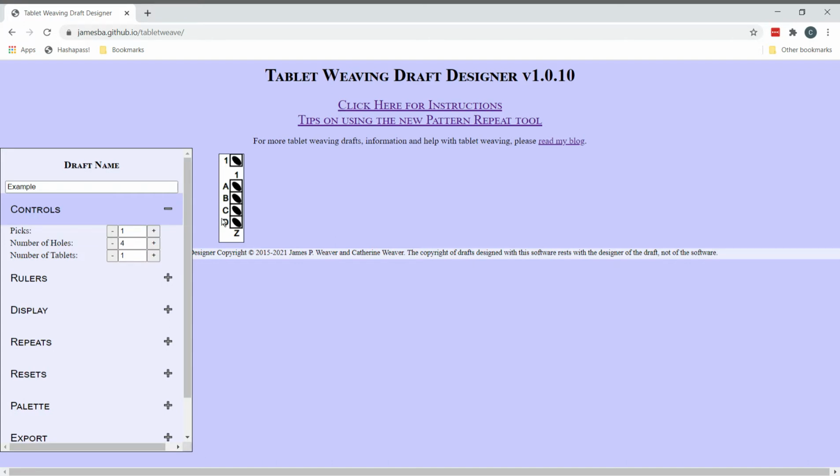What we've got at the moment is the default. So that's one pick, one tablet, 4 holes, all the threads black, and Z threaded. So, well, let's increase the number of picks to start with. So I'm going to go with 10.